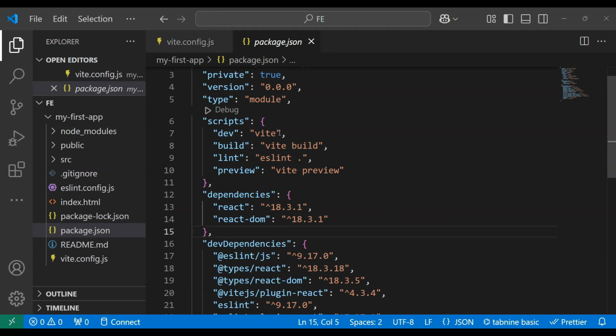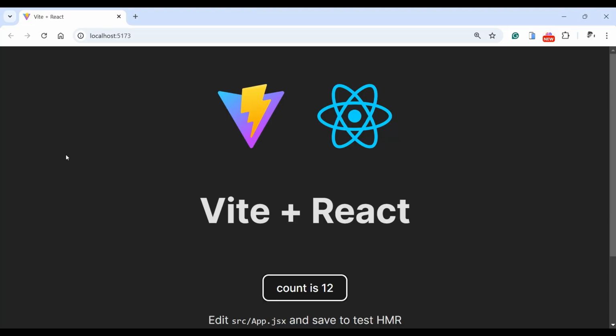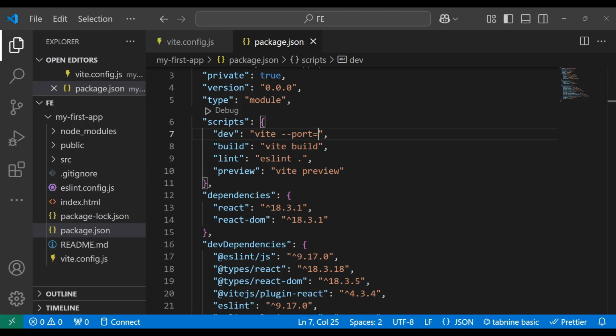Before we move on, I want to specify a permanent port for our dev environment. So I'm going to specify a port right here. You remember last time, if we go to our browser, we see that our project is running on port 5173, right? So I'm just going to set this one to 5175, to be our permanent default port right here.